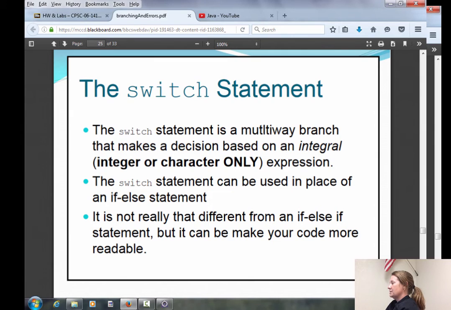But a switch statement is a multi-way branch that makes a decision based on an integral, that means int, integer, or a character only. And of course, the switch can be used in place of any if-else-if statements. Now, it's not really that different from an if-else-if, but they are used because it can make your code more readable. That's why people use switch statements.